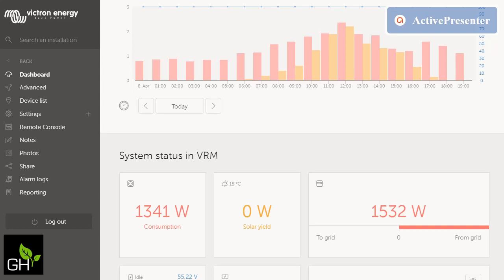Today I'd like to show you around the Victron Remote Manager, or VRM, as seen using a web browser on a desktop or laptop computer. The VRM is so much more than just a colorful depiction of numbers and graphs.